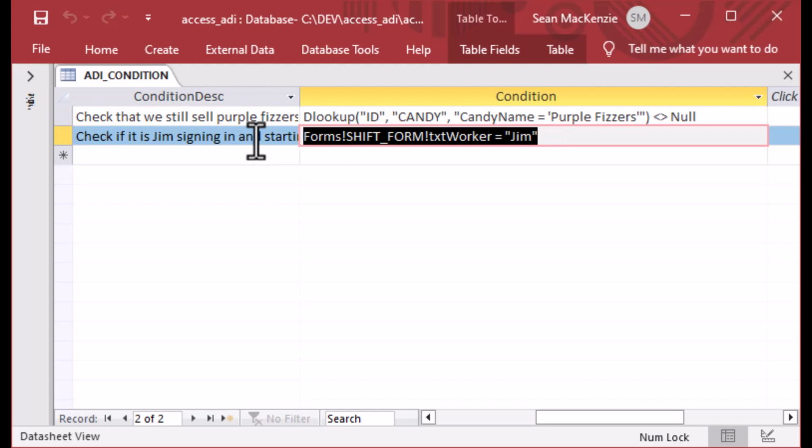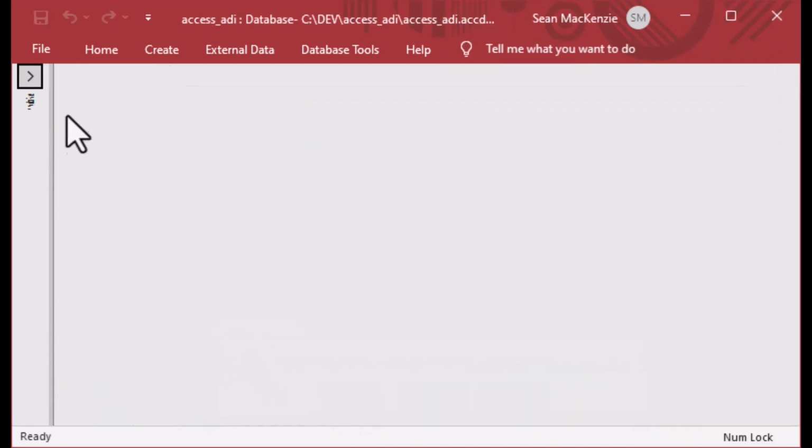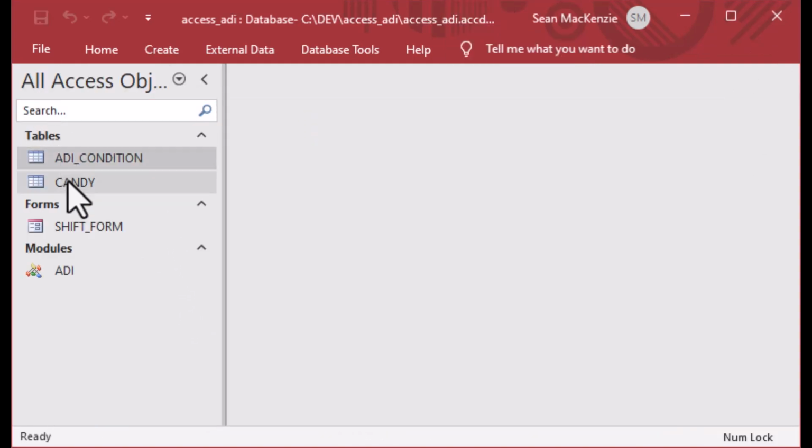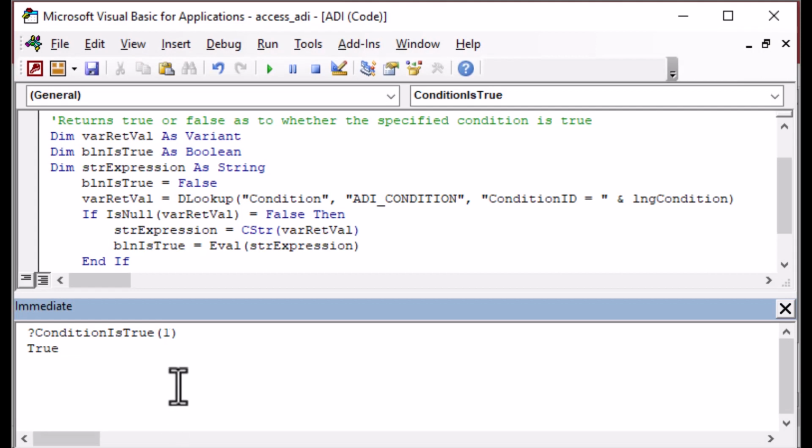So now we could test out our forms. Shift form worker is equal to Jim. So I'll save that table, and I can open the shift form like we had there. And there we go. We've got our worker and our shift. So let's put in Bob instead. We'll put him on the chocolate shift. I'm not sure that I'm going to use all of these today, but we'll give this a try. And so now you've got a worker. They have their form open with some values in it, and they're about to start their shift.